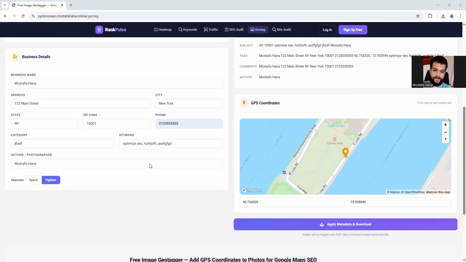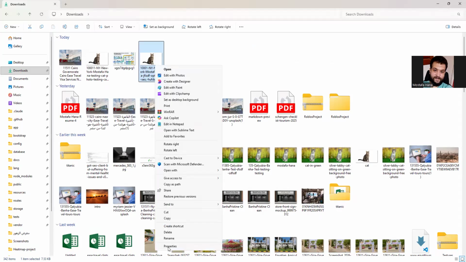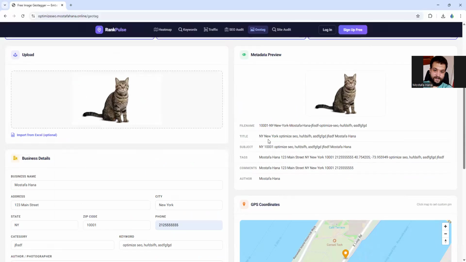I can actually go, for example, in here. Let's get in here. I just downloaded this one, right? I go to properties to check on other geotagged, and I check the details. So the title, the title is 123, for example. I don't need to do anything else. The title is New York, NY, New York, optimize SEO. Okay, it is the same title. It's just making it much better.